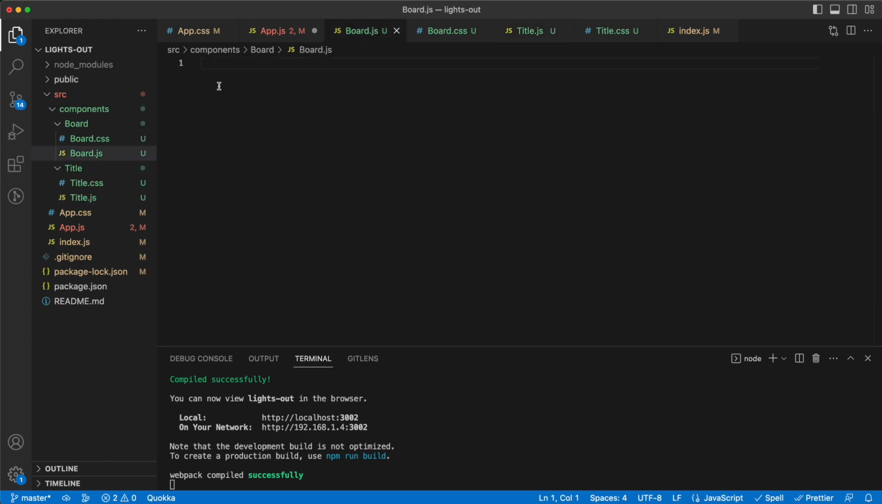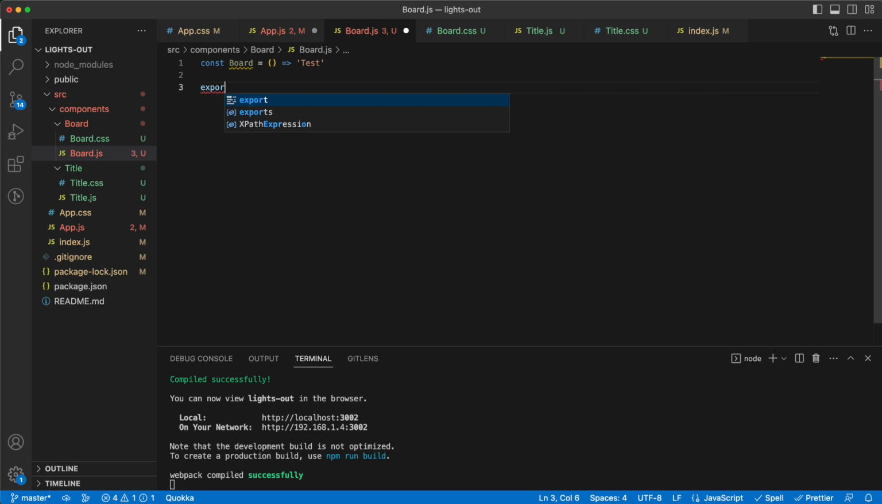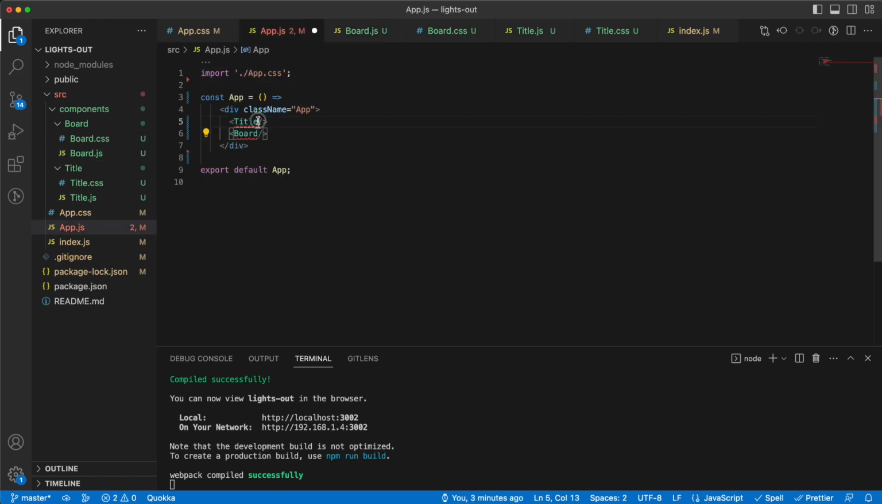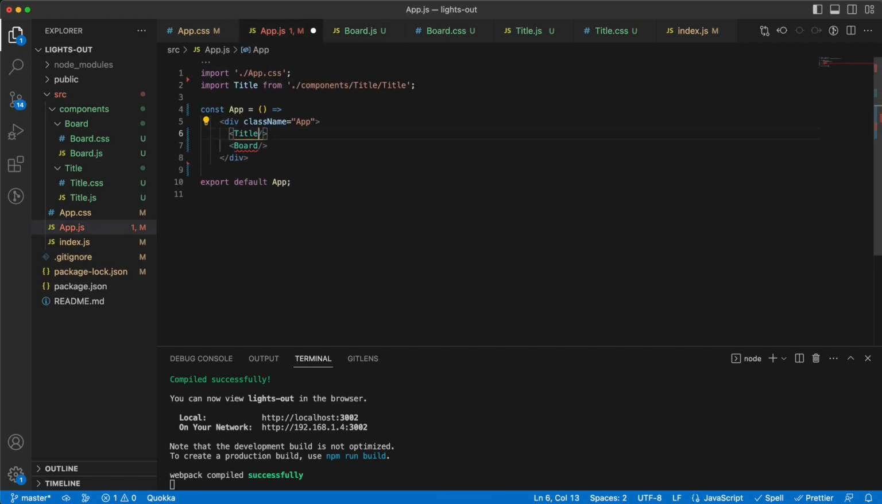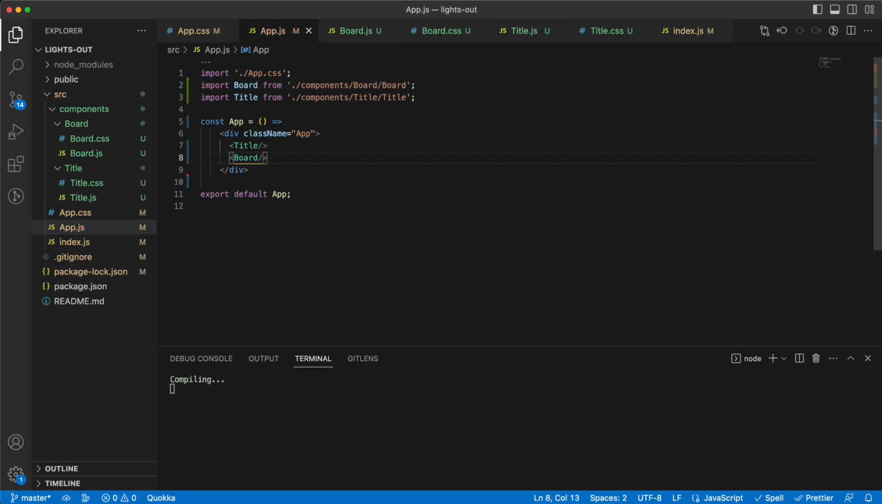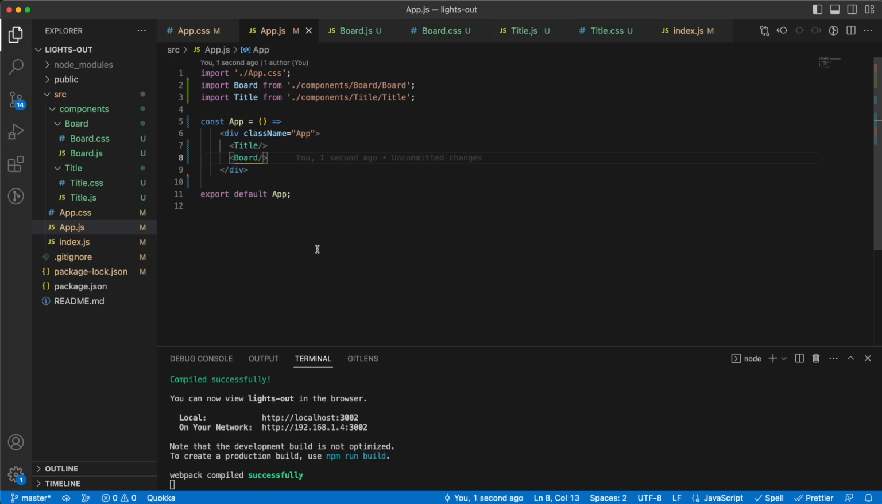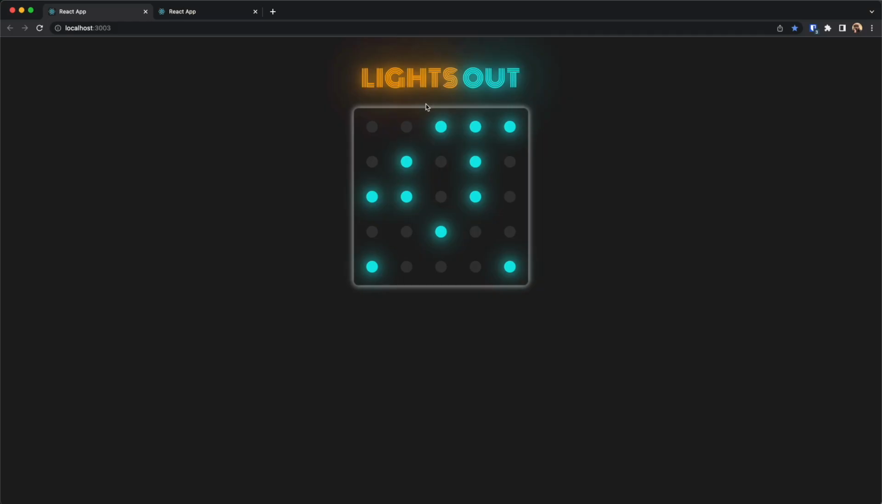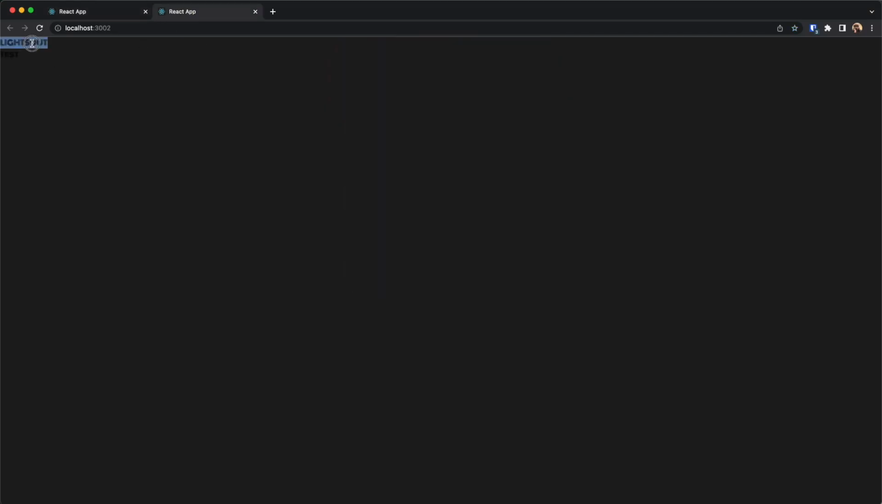Here in the board we would just for now say this is rendering the word test so that the app works. Then we will get to it and change it. Okay, now it should do the auto import for us, like so, and the errors go away. Right, so let's go back to our app and we see the Lights Out and the test.